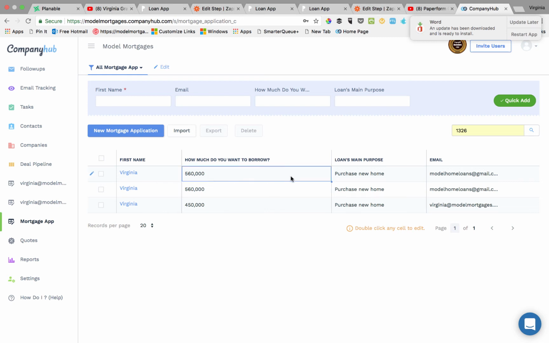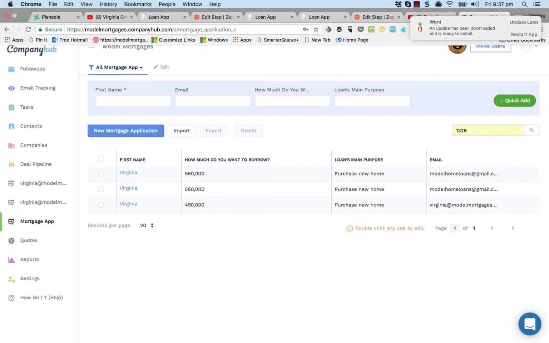Anyway, you can see all the details that come through, and that's how you do the Zapier integration for Paperform and Companyhub directly.